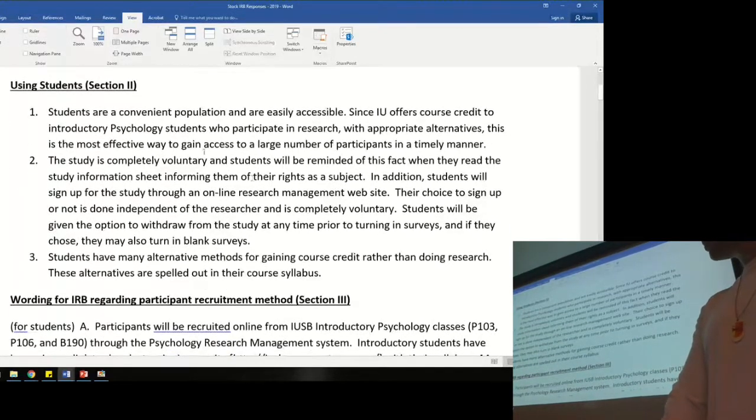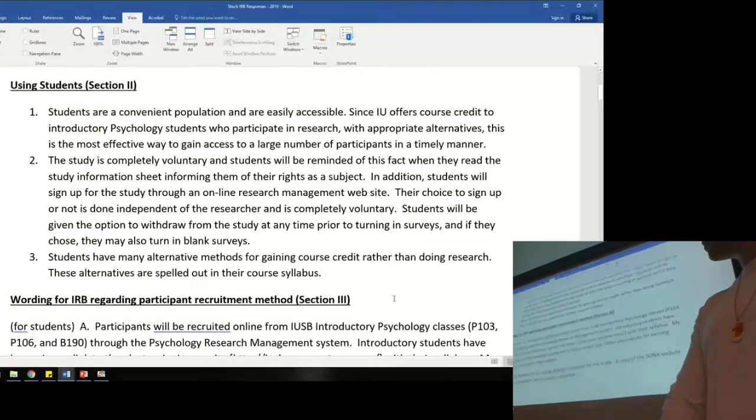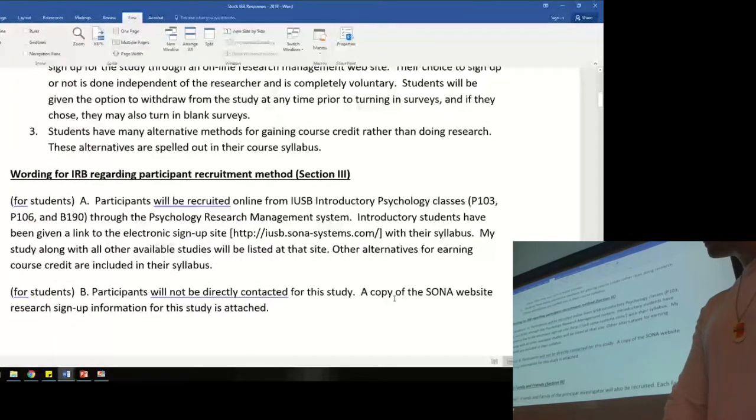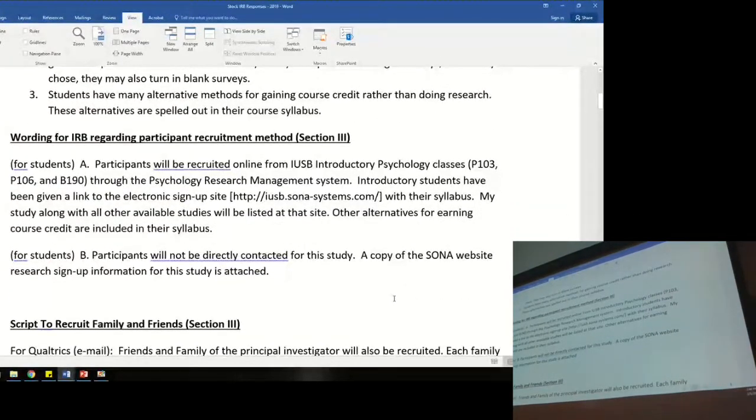So the ones that I want to make sure that everybody is aware of in terms of recruitment.